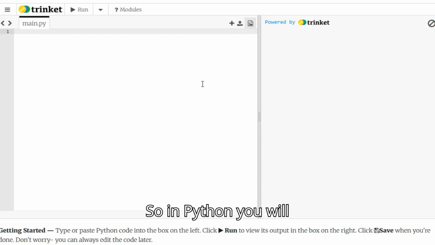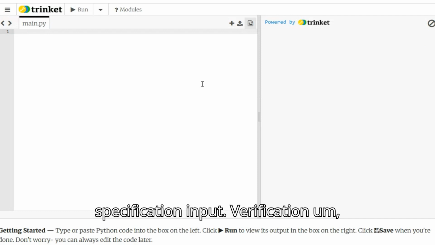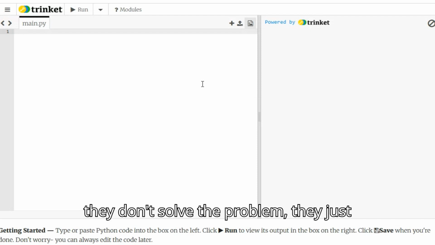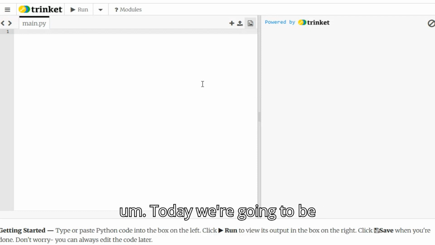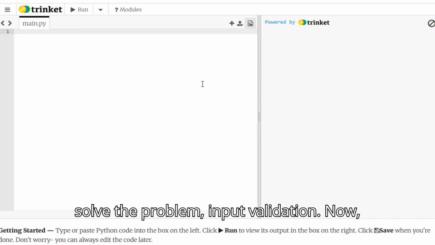So, in Python, you will almost always have inputs. And before we showed off input specification and input verification, which are very useful for inputs, but they don't solve the problem. They just mean that it won't screw you up. Today we're going to be showing off a special one, which does solve the problem: input validation.